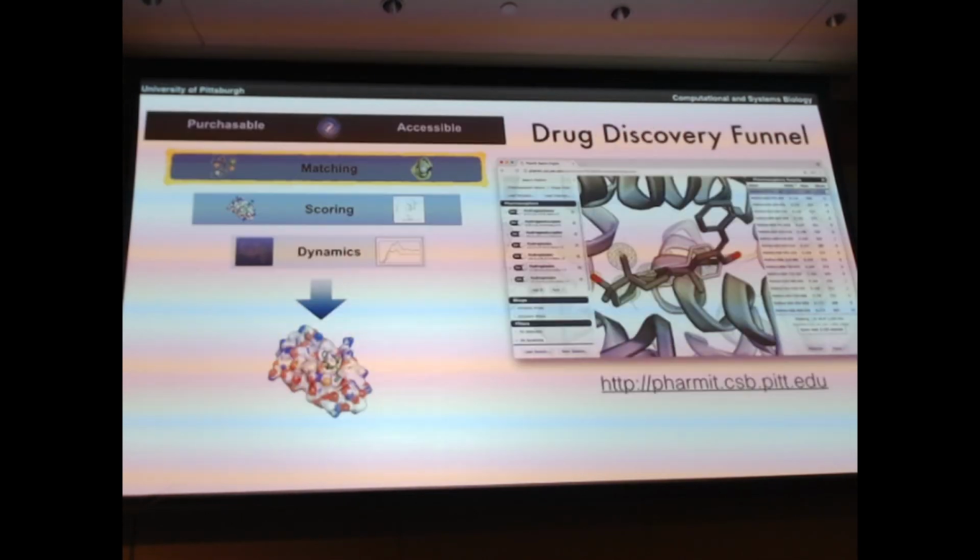And as we've seen in some talks already, there's this funnel, right, where you start from the vastness of chemical space, the millions of purchasable molecules, the huge number of synthesizable molecules, and then you want to get down to some number of hits. And so the first level of that funnel might be a really fast matching approach, like you can do pharmacophore shape-based matching.